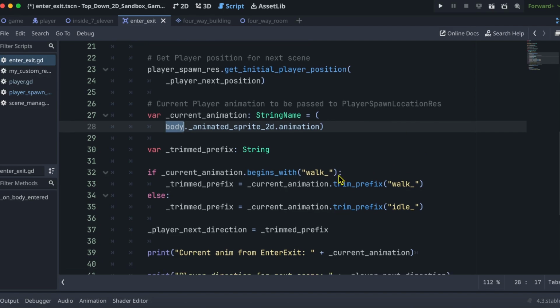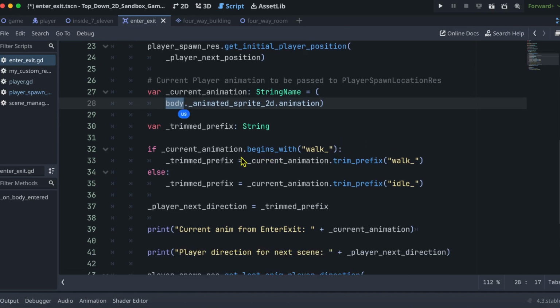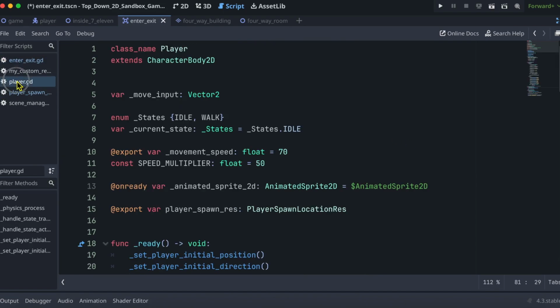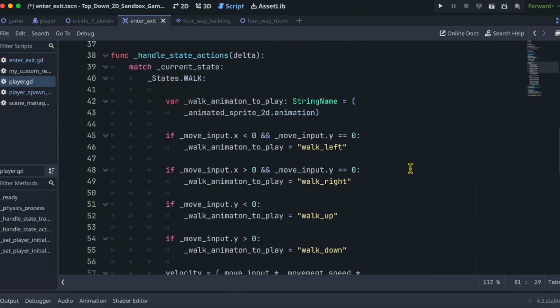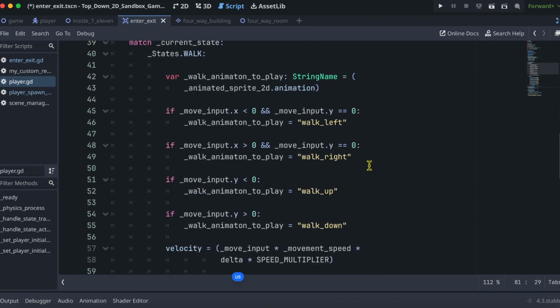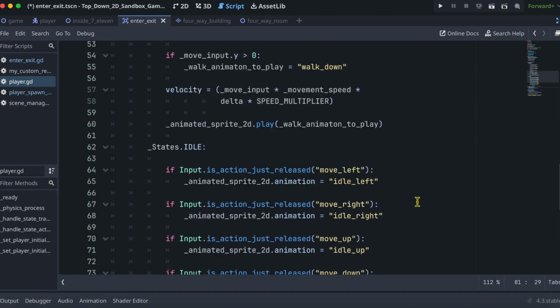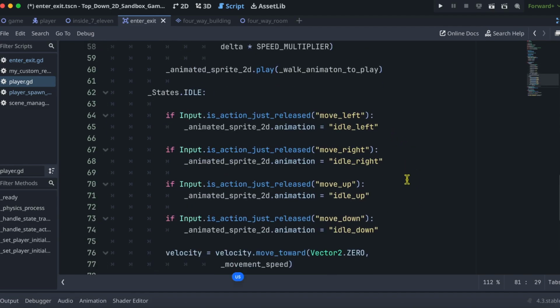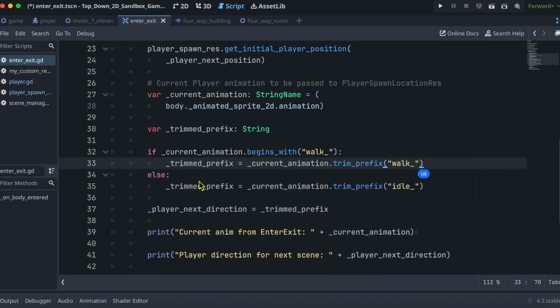So what we're going to do is check if the current animation begins with walk underscore, then we're going to trim the prefix of walk, so we're only left with the direction of either up, down, left, right. So again, just to review, if we look at our player animation names, we have walk left, walk right, walk up, walk down, in the same format with idle: idle left, idle right, idle up, and idle down.